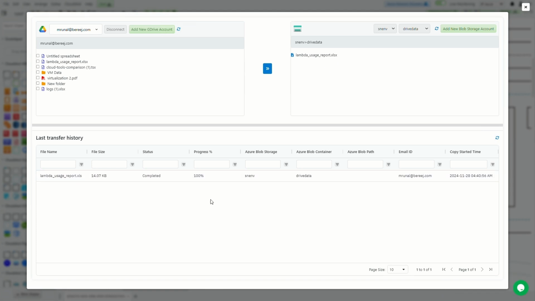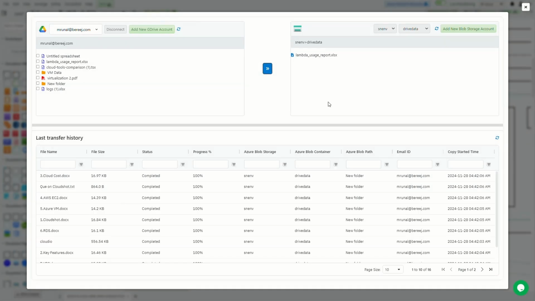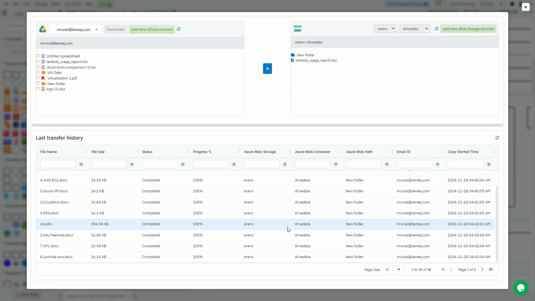Let's try one more time. This time, we will select a folder. You can open this folder as well. Now, let's migrate it by clicking the Copy button. Then click on Refresh button. Here, you can see that all the data from your folder has been migrated successfully.